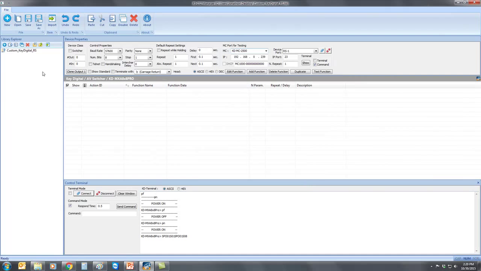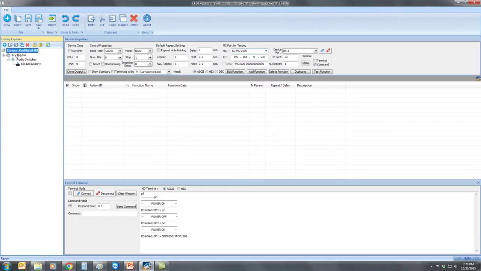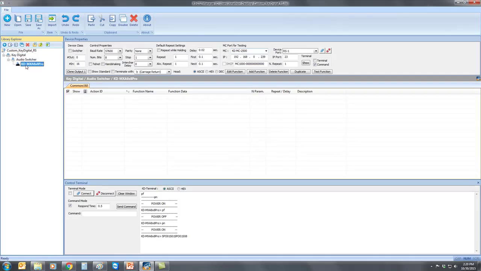I'm going to give it a name like Custom Key Digital Library. We tell it the brand that we're working with, the device type. This, of course, is an audio switcher, and the model number. Now we have that: library name, the brand, the product category, and the device. And now we see we have no tabs here. We'll have only the one, common all. But this is an 8x8 matrix.